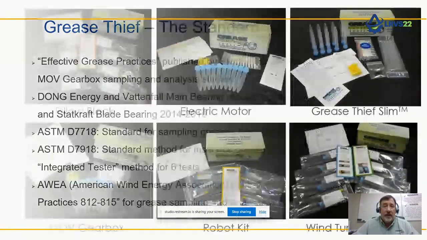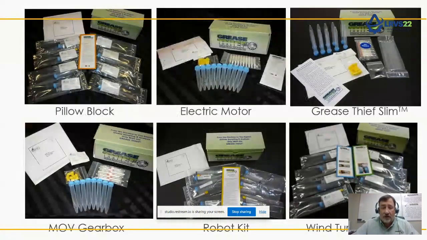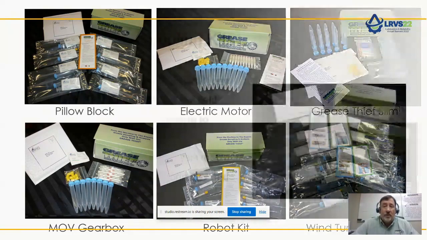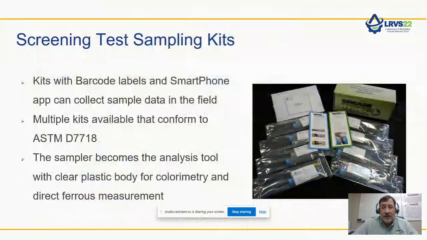So you can see the different kits here that are available, different applications: pillar blocks, or plummer blocks, as we might call them, electric motors, gearboxes, robots, grease lubricated robots, wind turbines, and then even a device that lets us take samples from very small openings down to about 7 millimeters in diameter. So we get in there to get that machine.